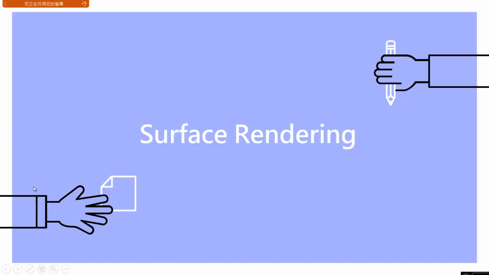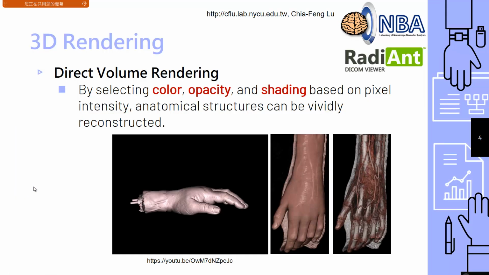So let's start from the very first part. What is surface rendering? Okay. So now, as you can see right here, 3D rendering is the way that we can display the 3D object. And basically, there are two main types of rendering.